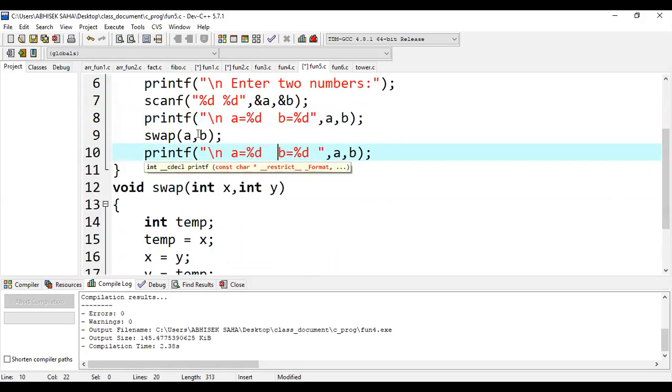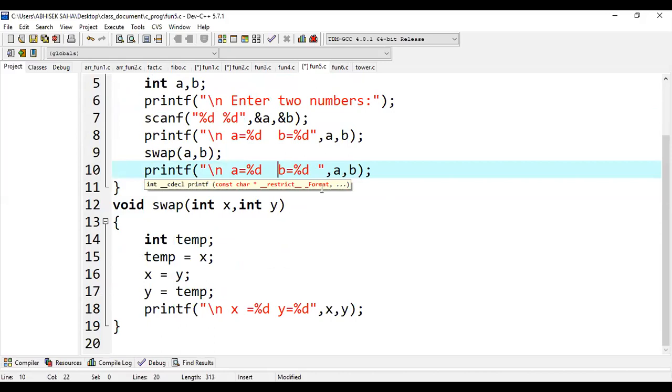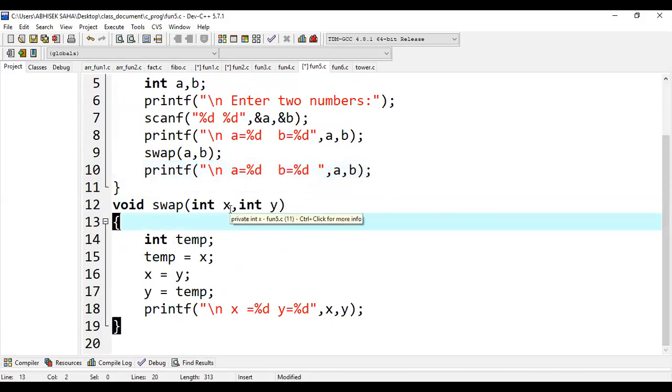And you call the function swap. When you call the function swap, what is the consequence? The value of a gets copied to x, and the value of b gets copied to variable y. And now this is the code for swapping. Again, try to remember: x, y, temp, all 3 are local variables of function swap. Understood? So you have done the swapping operation, but that is limited to x and y.